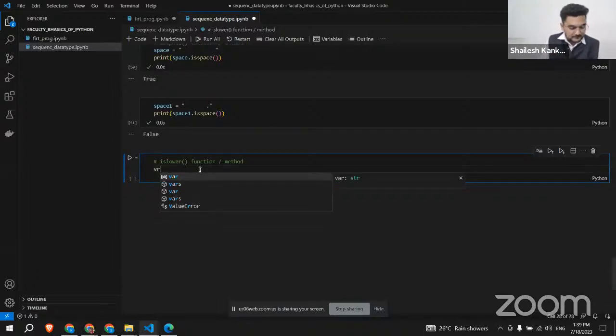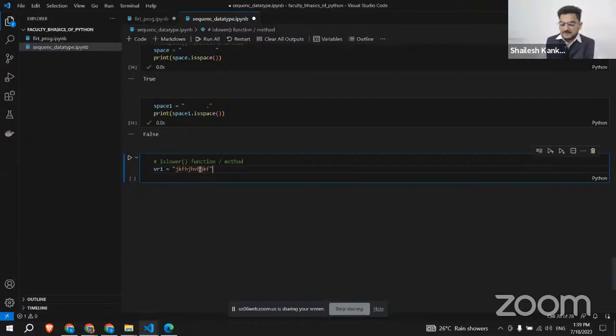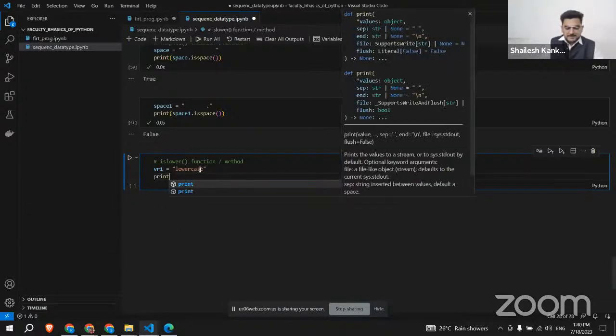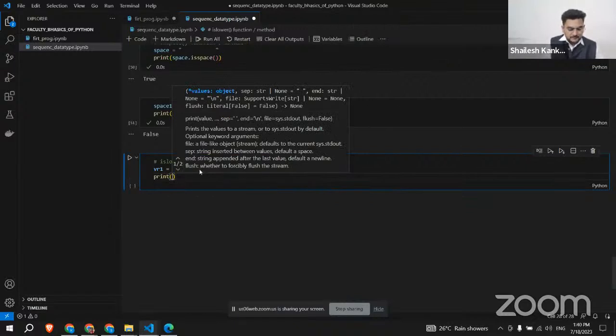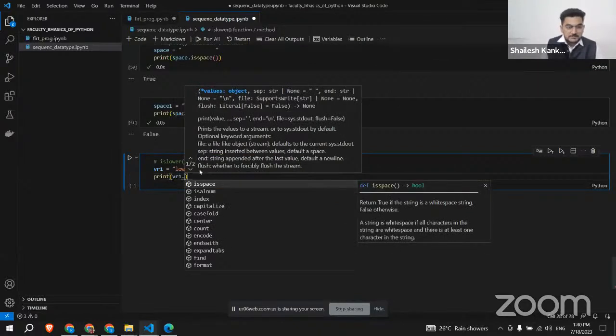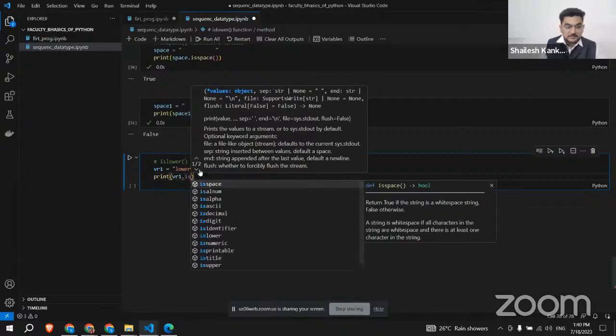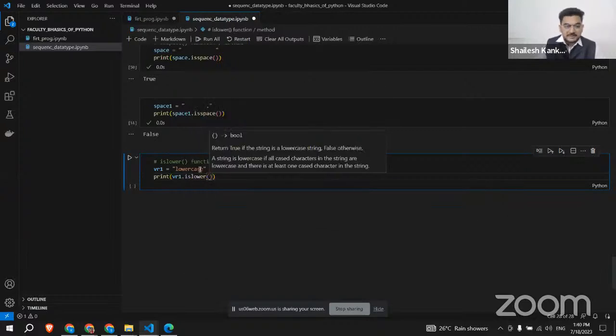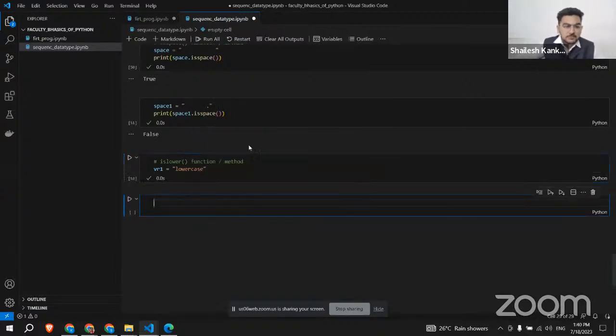I will specify a variable var1, and assign it a string, some name in lowercase. If I print var1 dot islower, then it will return me true. Wait, just wait.